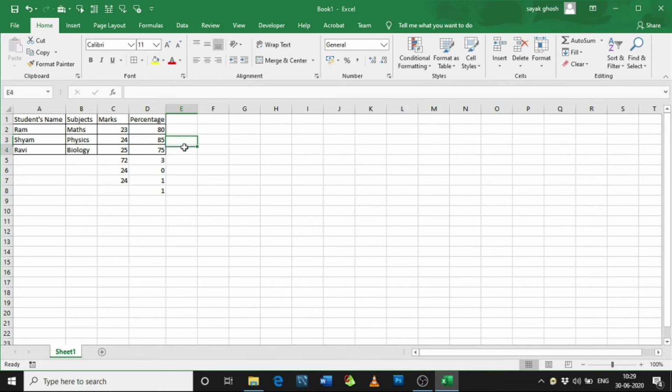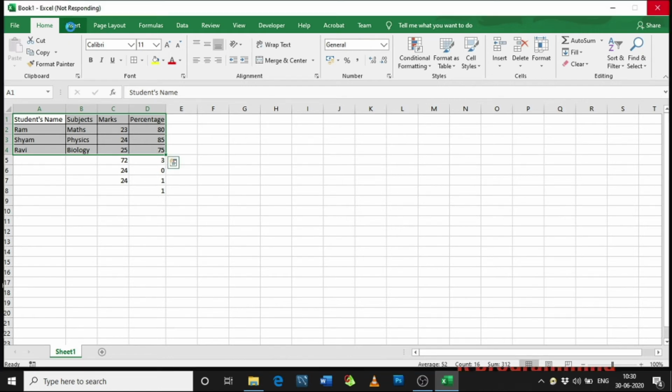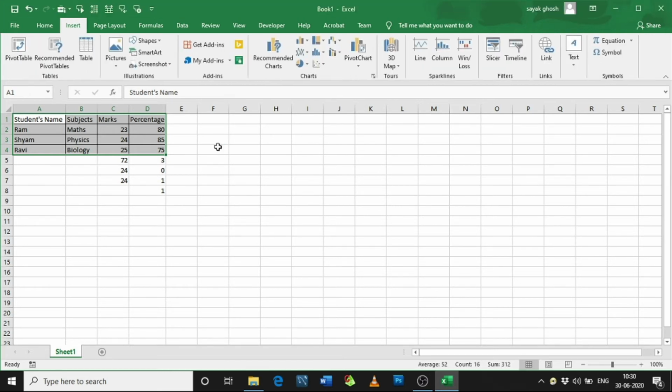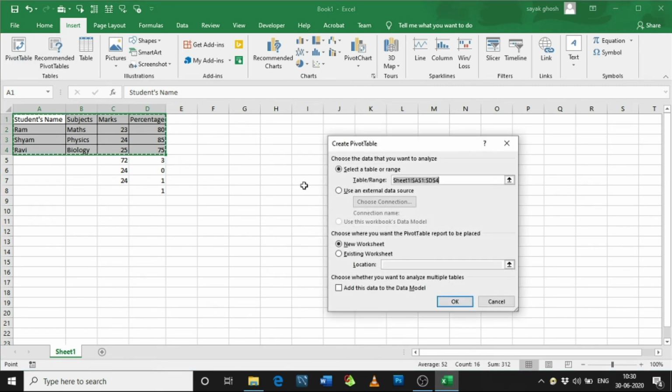Now select the table, click on insert. As I said, in the insert tab, you can insert pivot table, recommended charts. You can add shapes, smart art, screenshot. Now select the pivot table and click on new worksheet. So it will take you to a new worksheet.